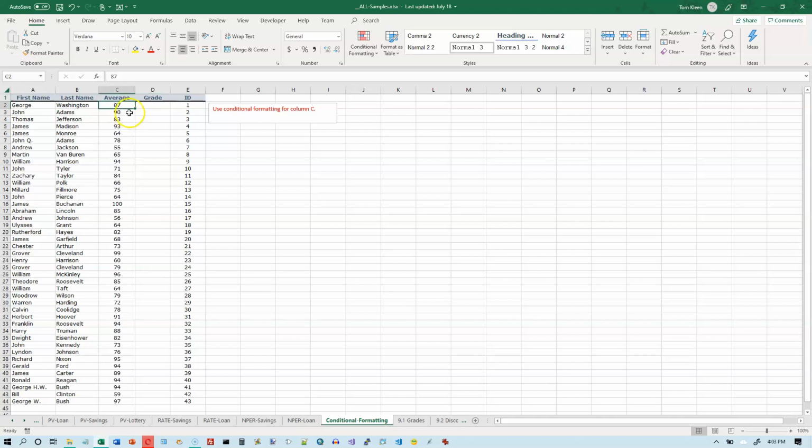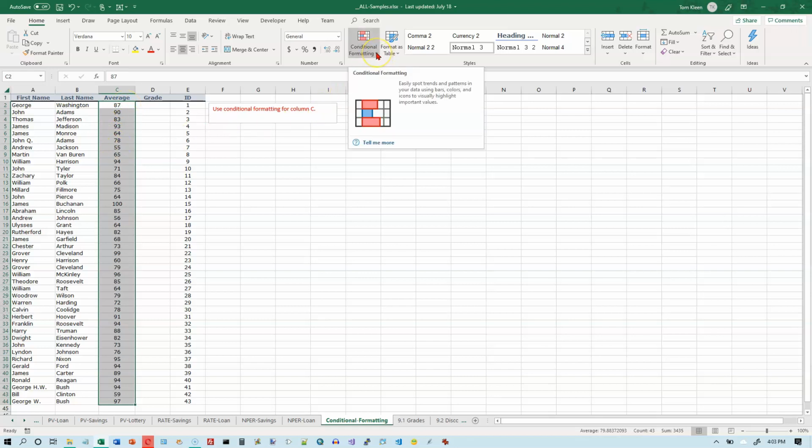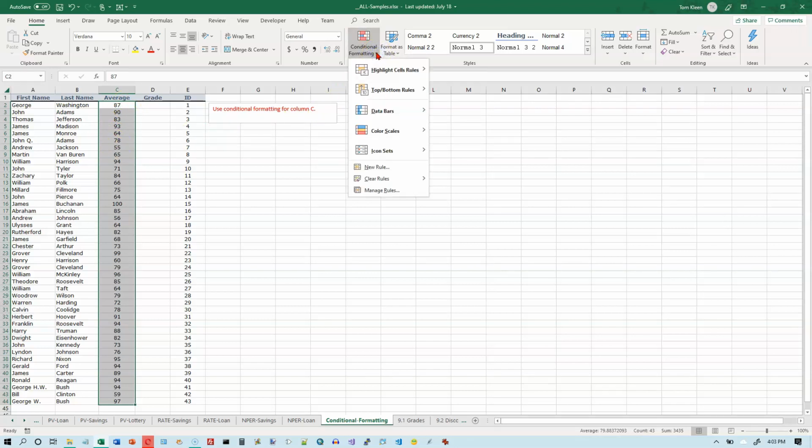Okay, so let's first of all select the numbers here. Let's say we're concerned about identifying certain numbers in column C. Now we've got a relatively short list here, but if you had a longer list, it might be a little bit harder to pick numbers out. So let's go to our conditional formatting button up here and see what some of our options are.